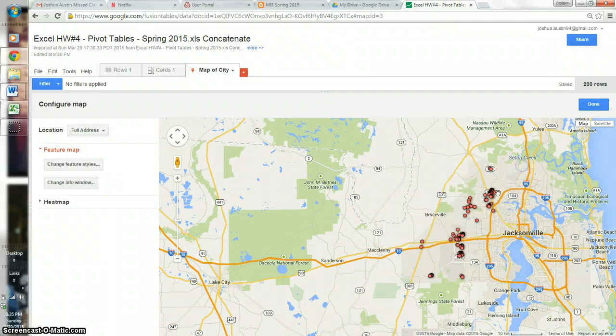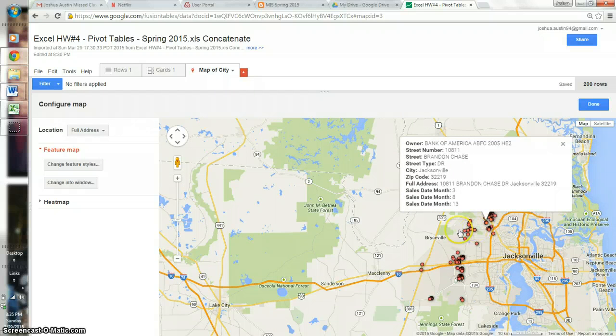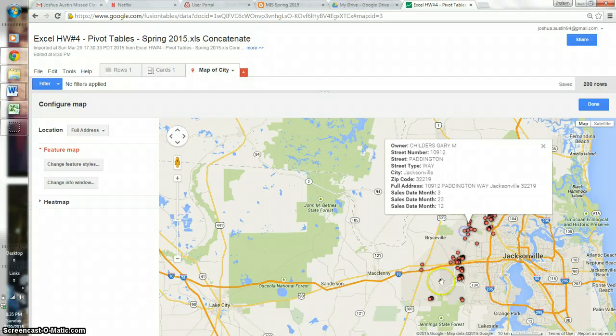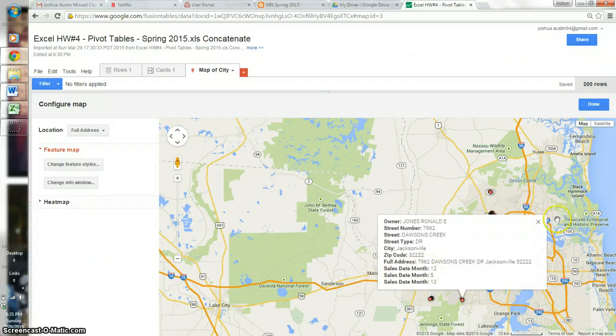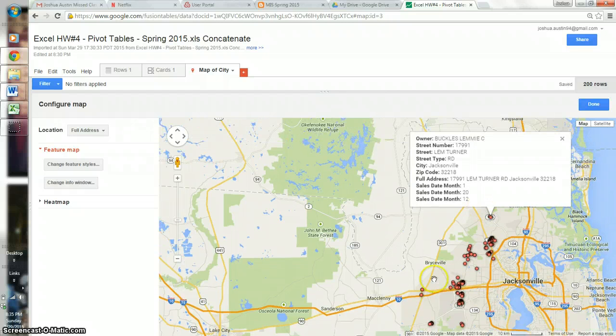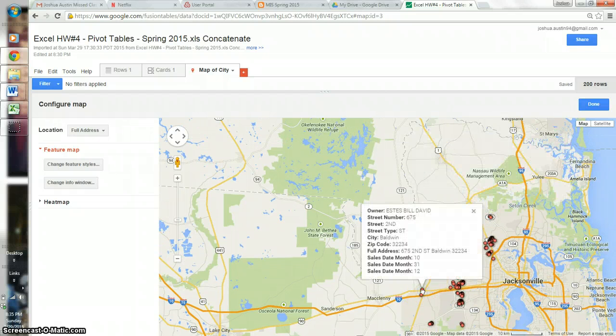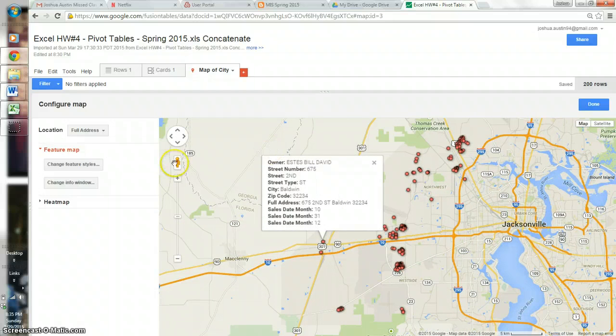So we have Jacksonville area. What else do we have? Jacksonville. All Jacksonville? Let's see. Okay, some more Jacksonville. Well, granted, in the Excel sheet there was a large amount of Jacksonville area. Oh, there you go, Baldwin. Perfect. Okay, so we're there. We're good. This is all we need.